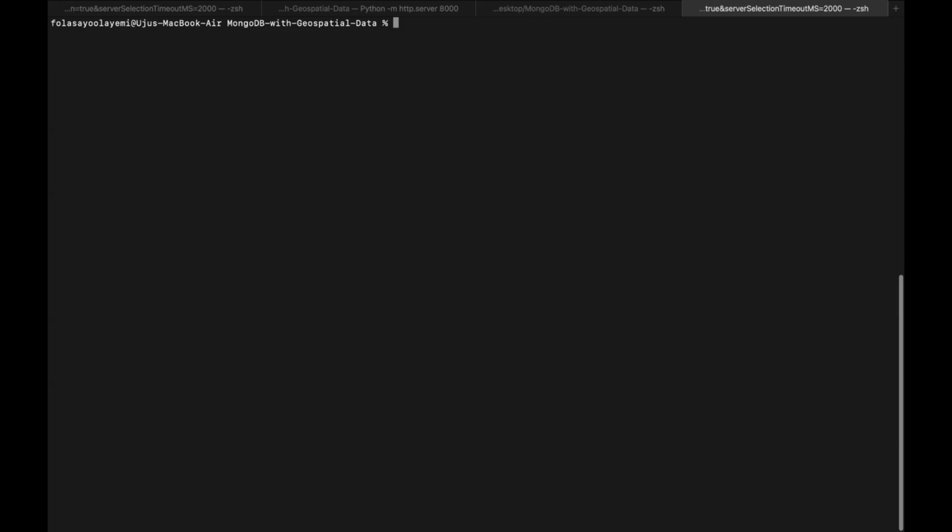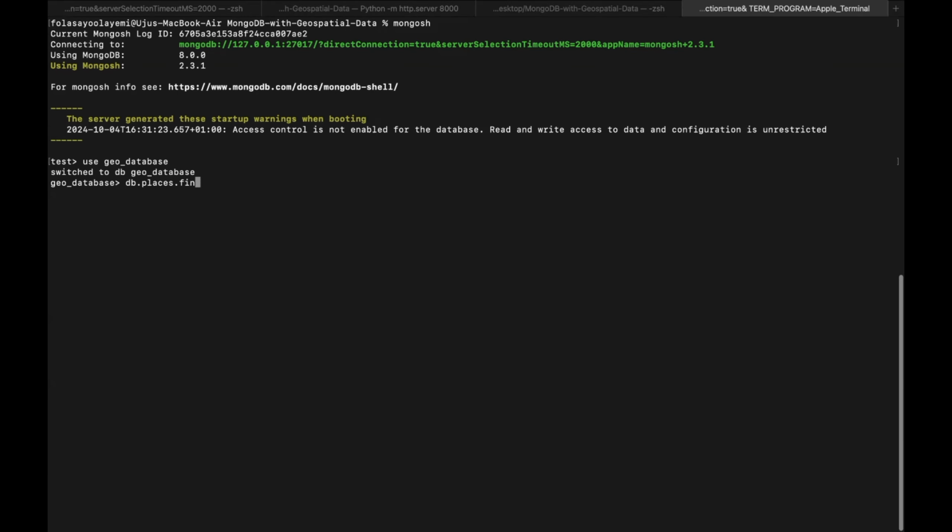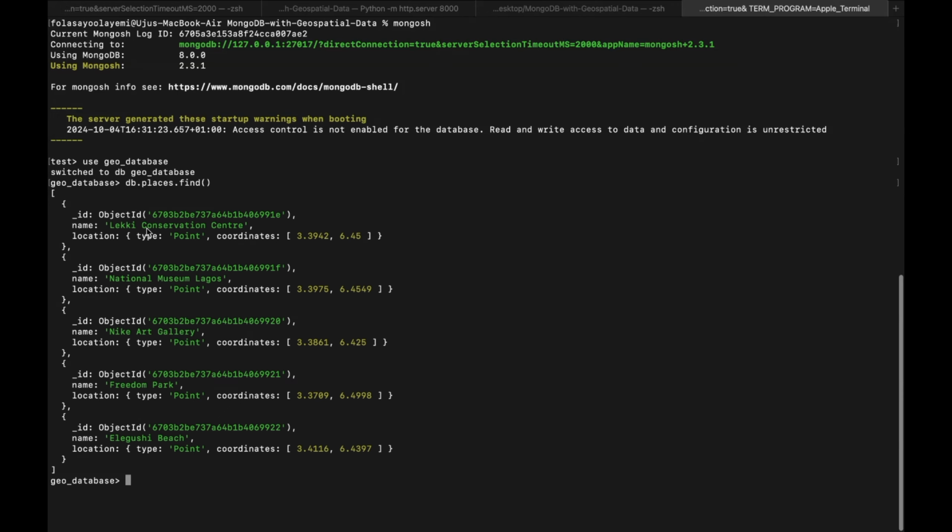Let me show an example of how to show existing geospatial data, which we have already inserted into our MongoDB database locally. To check for our existing data, you can run the following command. We have some data here in our database. So this is basically how to query your database.